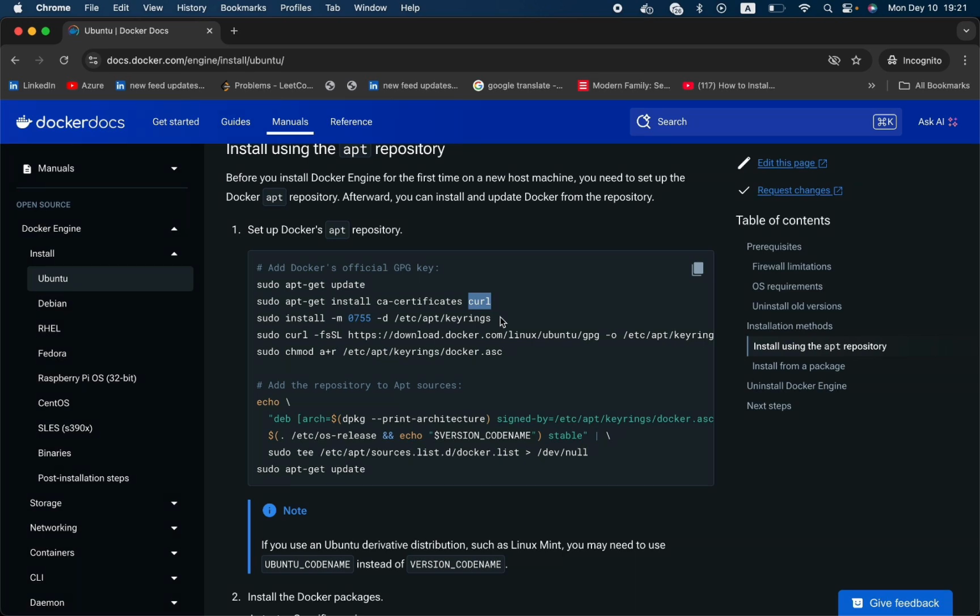This command creates a directory, keyrings, with proper permissions. This folder is where we'll securely store Docker's GPG key. Now, let's talk about GPG keys. It's a security tool used to verify the authenticity of software packages. When you download software from an external source like Docker, you need to ensure that what you're installing hasn't been tampered with by hackers or corrupted during the download process.